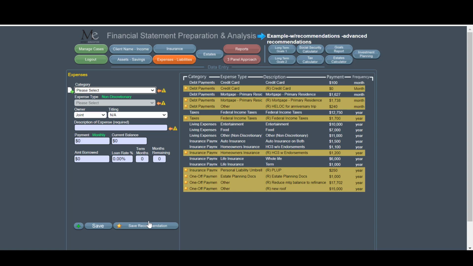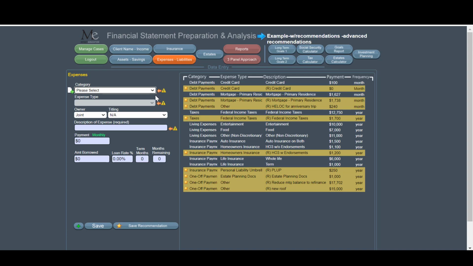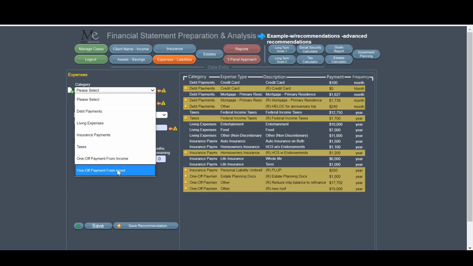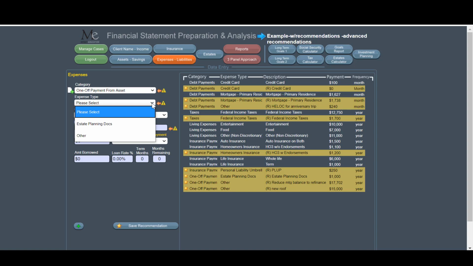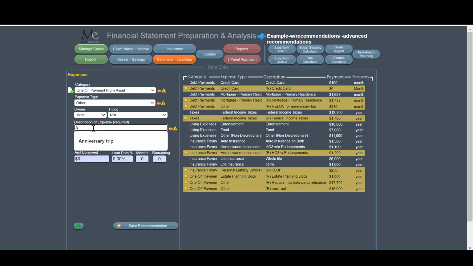Now on the Expenses and Liabilities tab, I can see the new HELOC, and on the Assets and Savings tab, I can see the $18,000 that's added to the cash account. Now I need to show the extra expense for the trip for the anniversary. So I'll go to the Expenses and Liabilities tab and enter a one-time payment from Assets. The expense type will be Other, and I'm going to call this Anniversary Trip. The one-time payment is for $18,000.